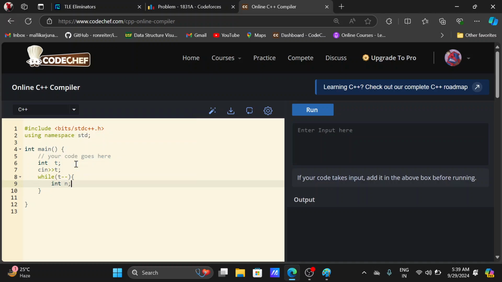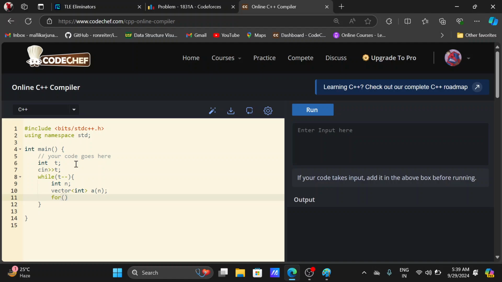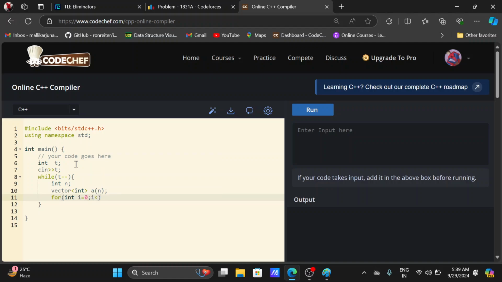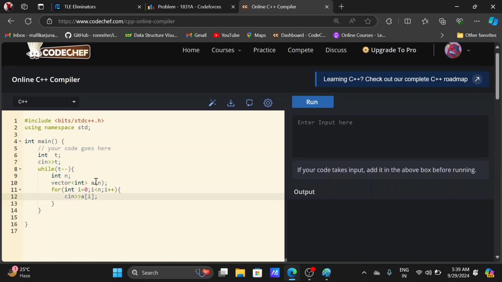we read the size N and make a vector of size N, the answer of size N, in order to get the values inside the vector. Inside the vector, loop with i plus plus. So this is how permutation A is assigned.